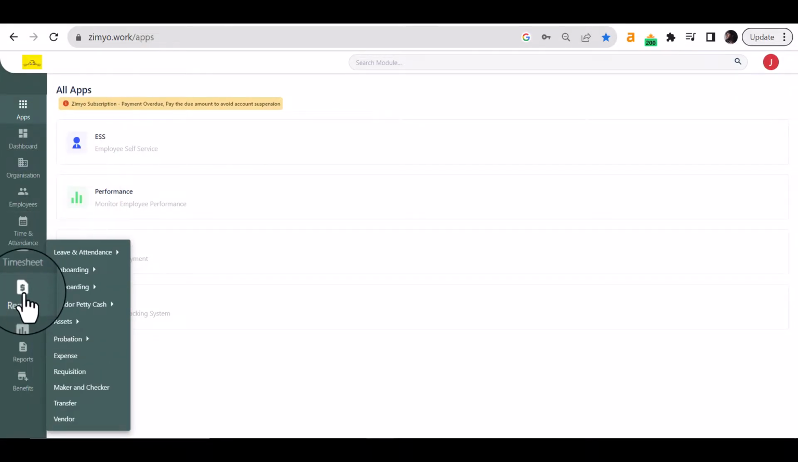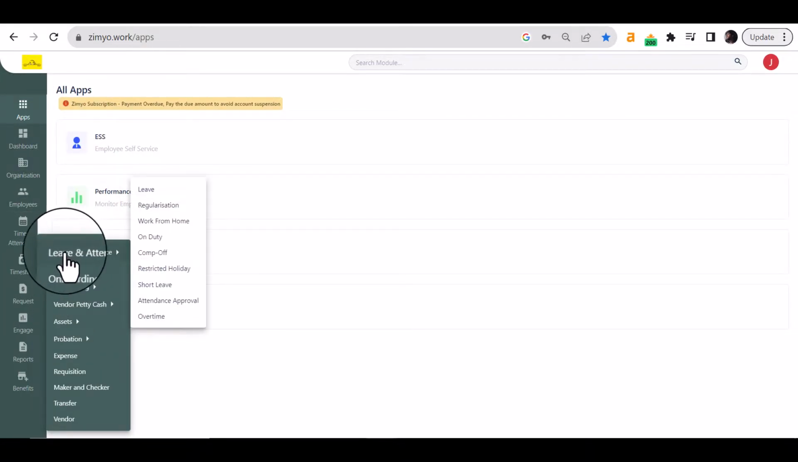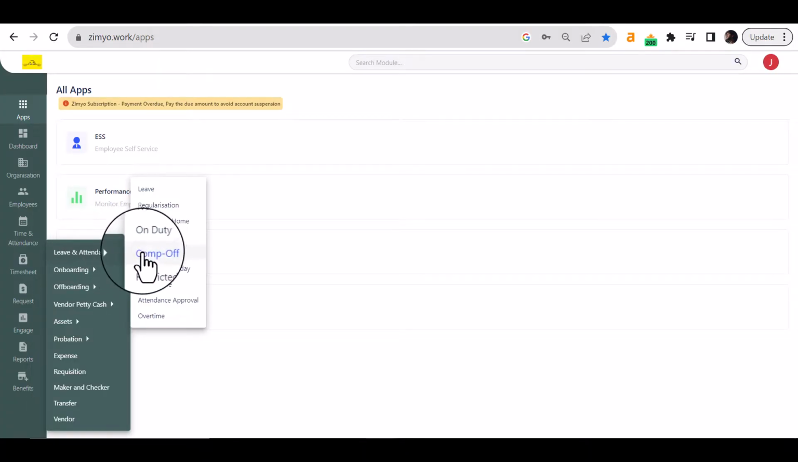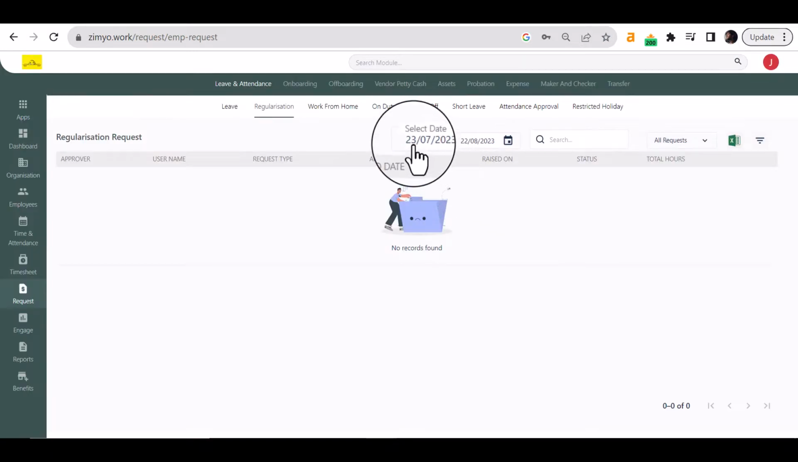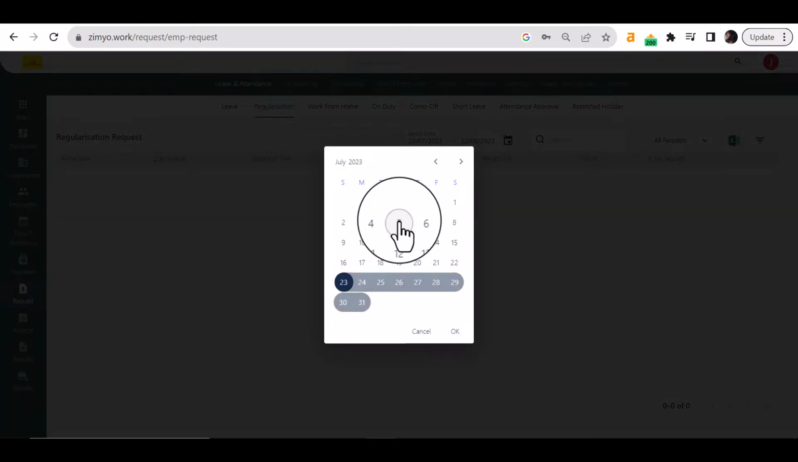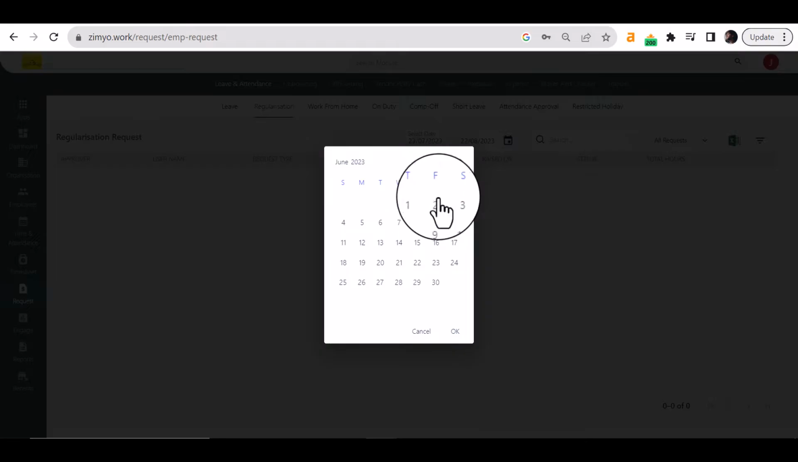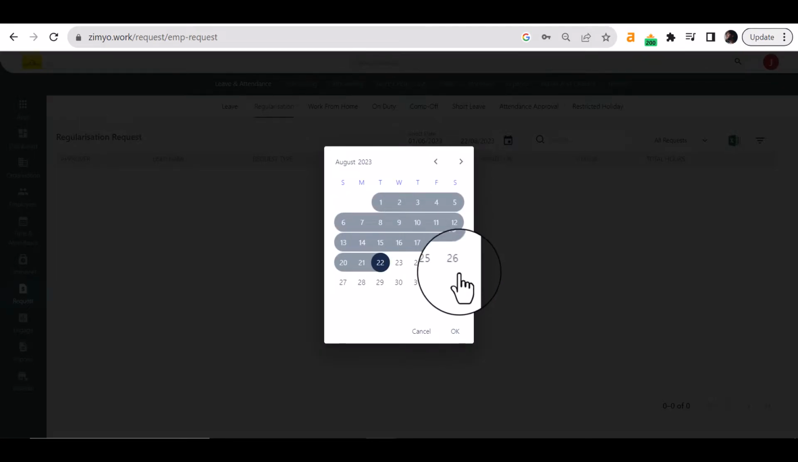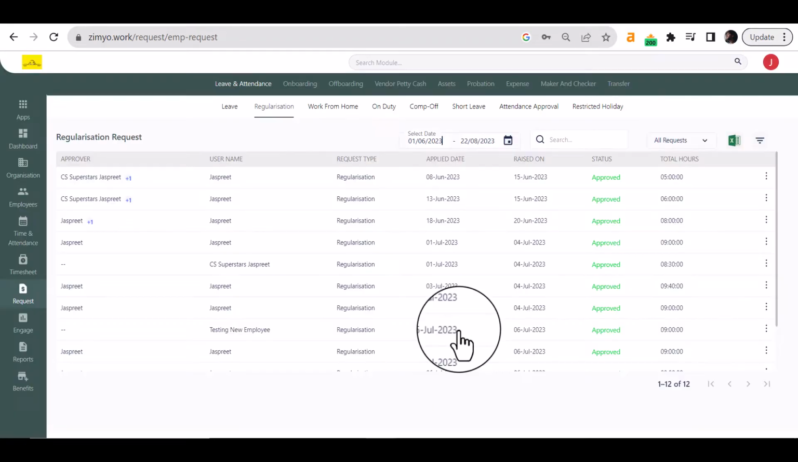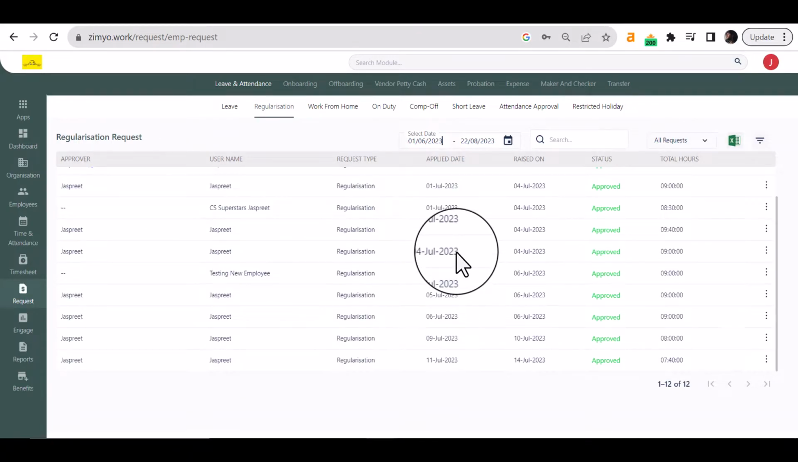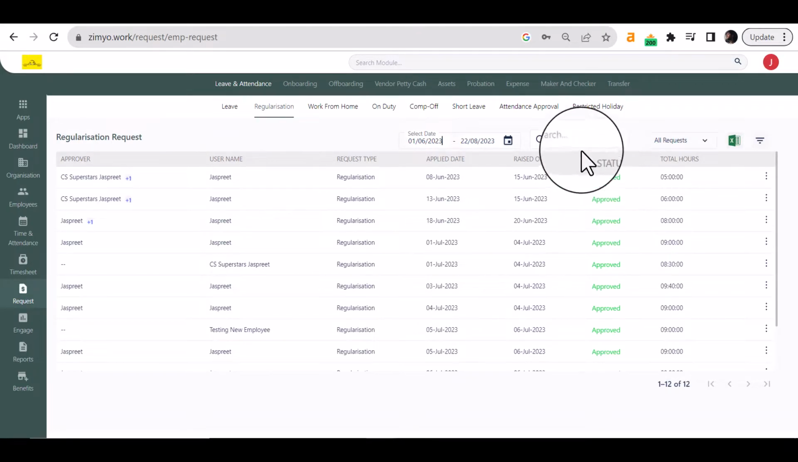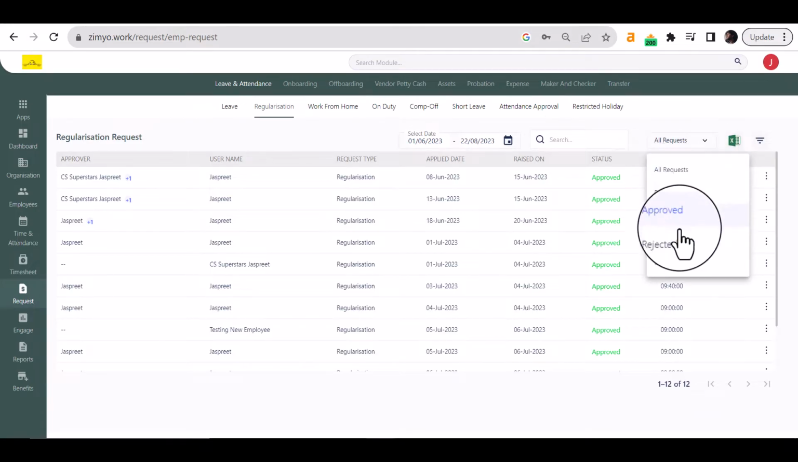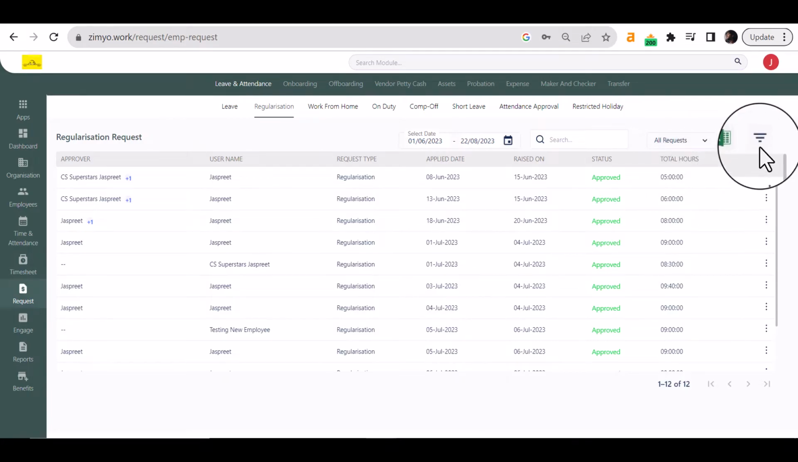Then go to the request option. It shows leave and attendance, and then click on regularization and you will be redirected to the regularization dashboard, and then select the date. It shows regularization data, and you can search. And here you see all types of requests: pending, approved, rejected, and deleted. And here you can see the filter option as well.